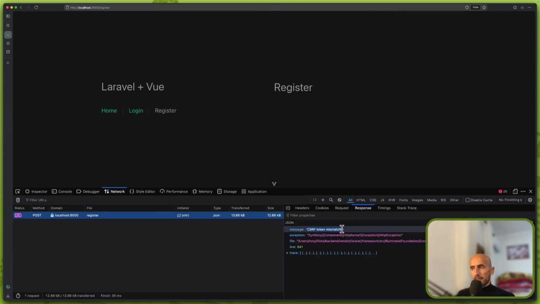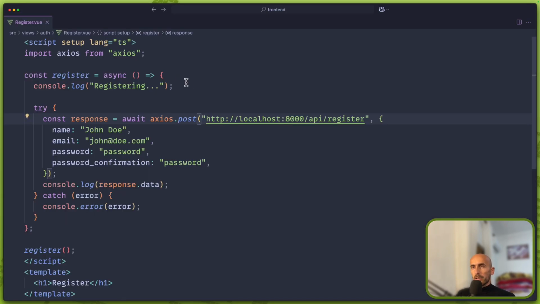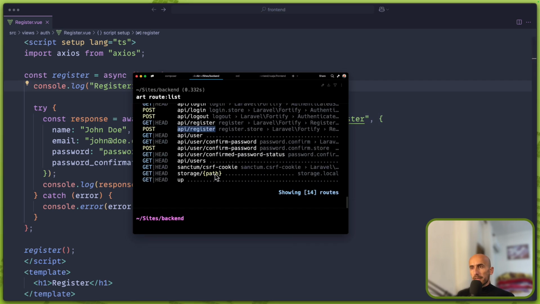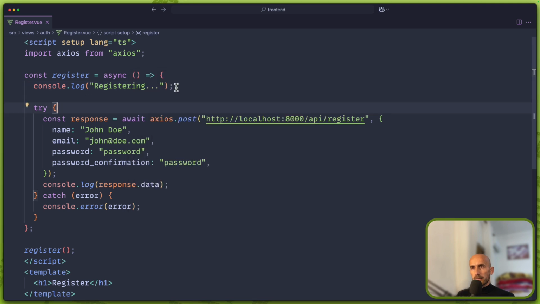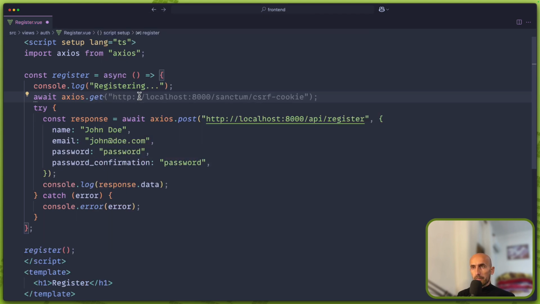CSRF token mismatch. So first we need to get the token from Laravel. And how can we do that? We can make a GET request on this sanctum/csrf-cookie. So let's do that. Let's say here, await, and I'm going to use axios.get, not post, localhost:8000/sanctum/csrf-cookie. I think we're okay now.